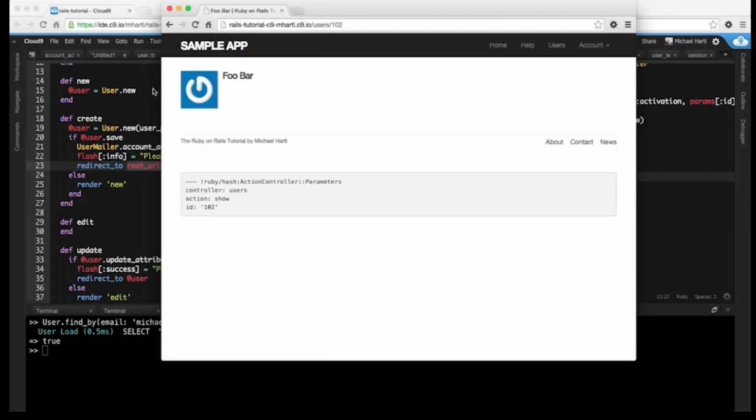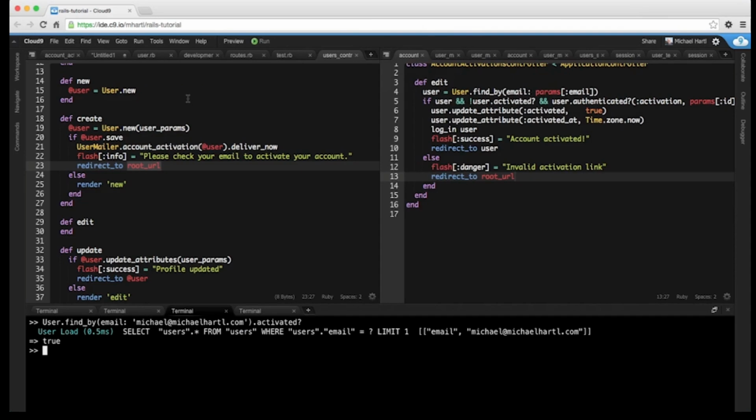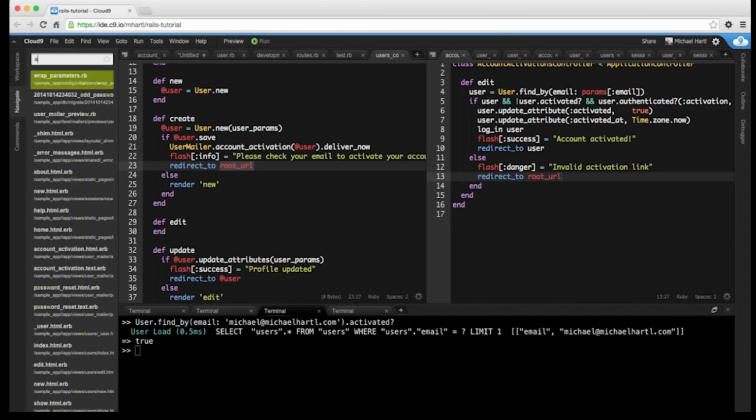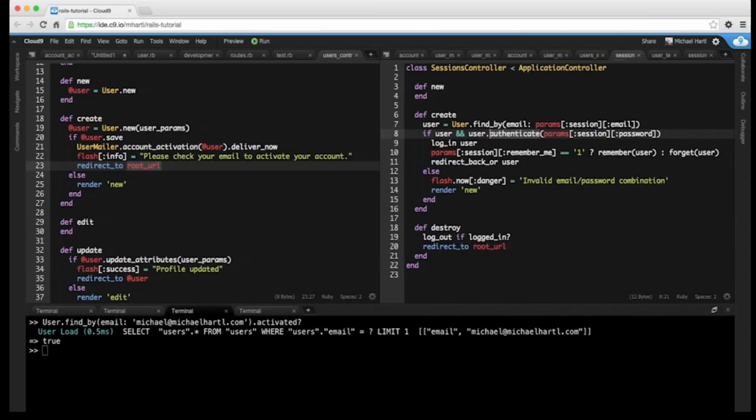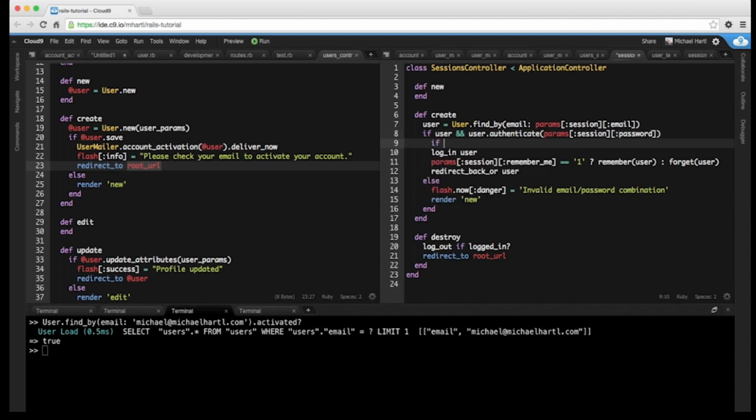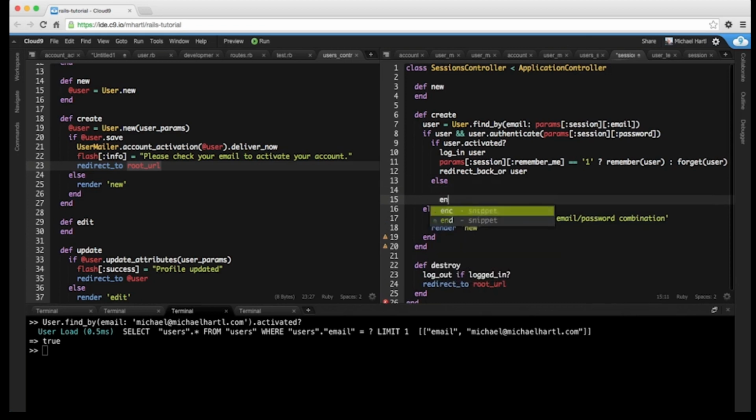We want to prevent that behavior, so the way to do that is to go into the sessions controller. This is where people log in. And so now we want to handle the case where the user isn't activated. So this stuff in here should happen only if the user is activated. Tab this over. Else, let's handle that. So let's put in a message.